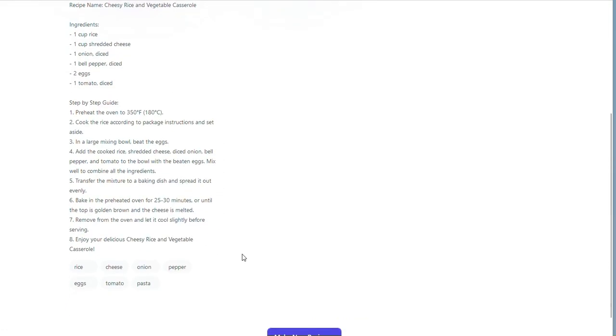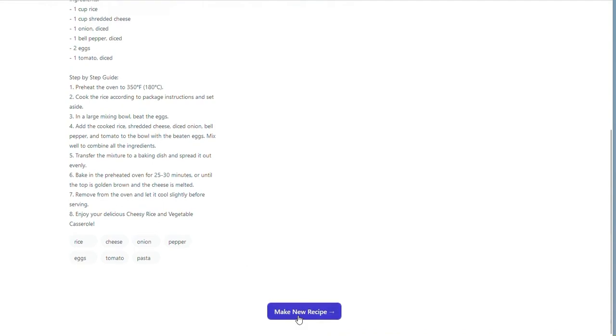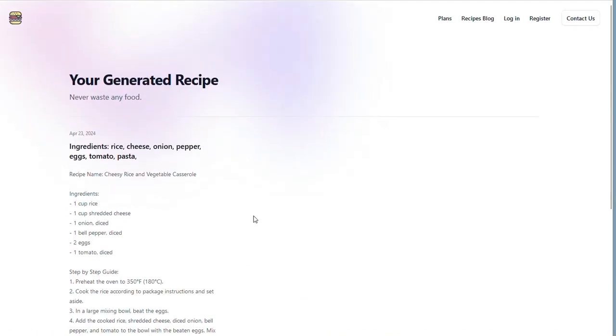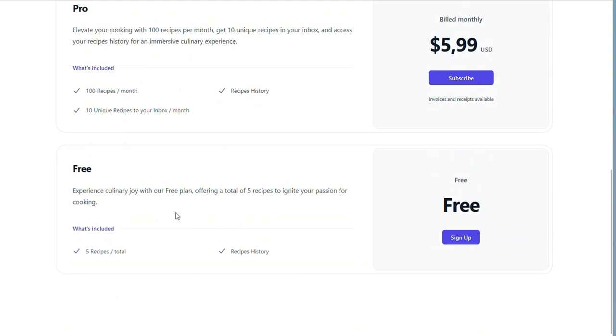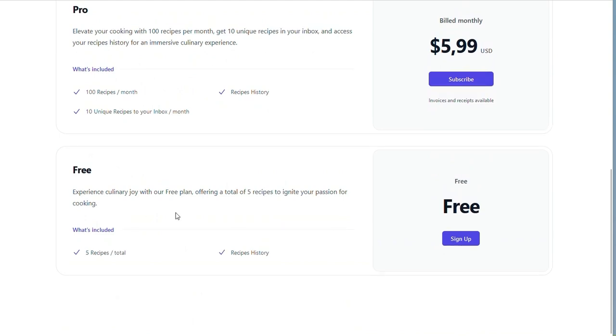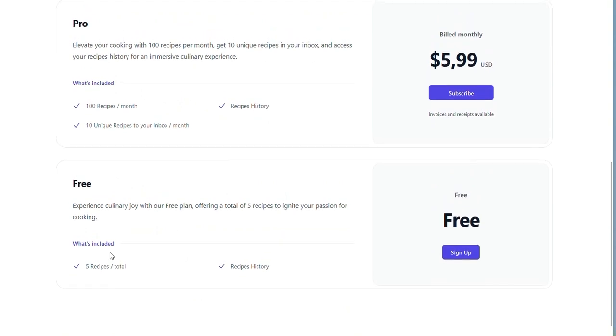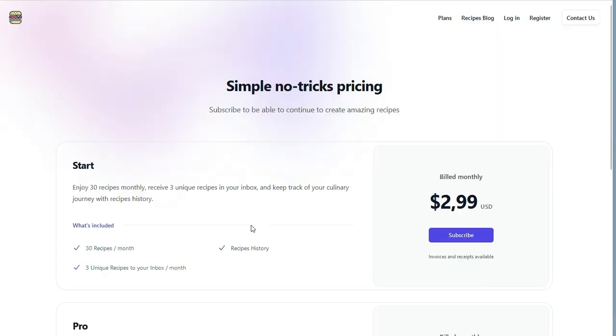It gave me the recipe, and you can also tell it if you don't like it, make a new recipe. There is the free plan, and there's also some paid plans if you want to do some advanced things. So it gives you 5 recipes total when you sign up. So there we have it.